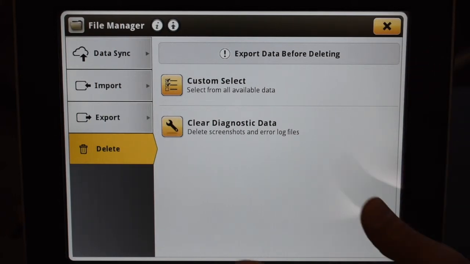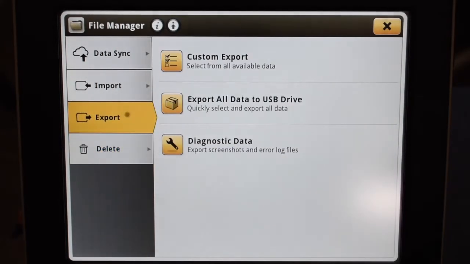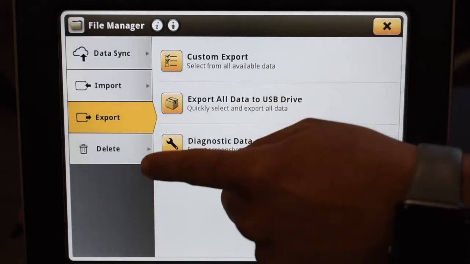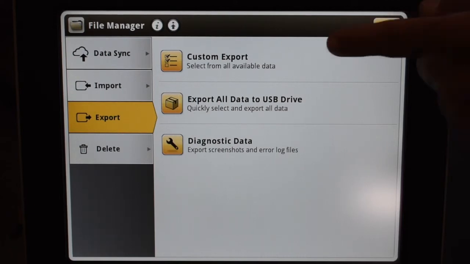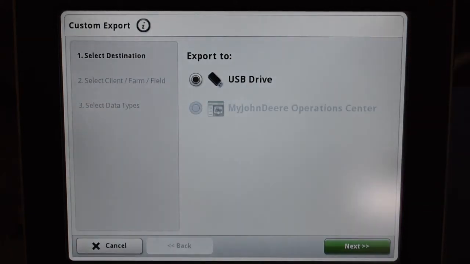So the next thing I'll cover is exporting. Right underneath the import, export, and delete, in the same way you got in there for this functionality, we have the ability to unload this information on a USB stick or send off to My John Deere. These ones here, the diagnostic data, is kind of like the error log files that we can send off if we need help from engineering and stuff like that. What we're looking for is custom export.